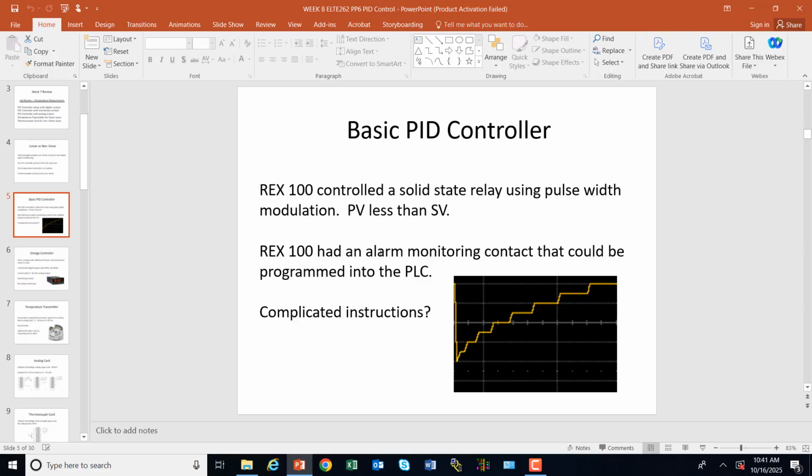Like I said, the ones had an alarm contact that you could set an alarm for, and that would be on or off. That would not pulse. That would be like if you hit the temperature, and you could use that contact for PLC monitoring on this basic PID controller. And then it says complicated instructions.